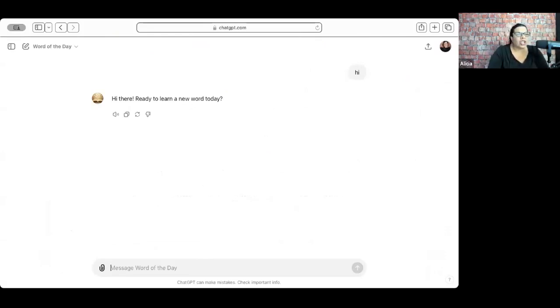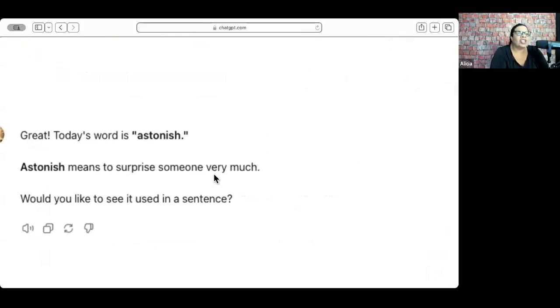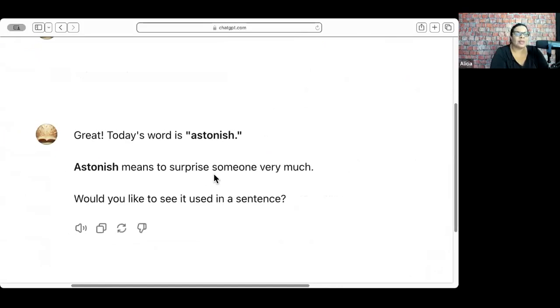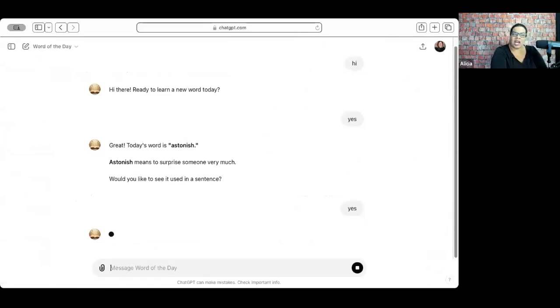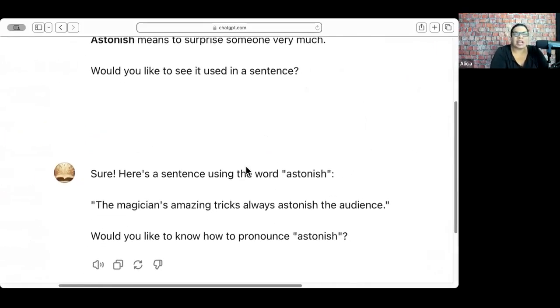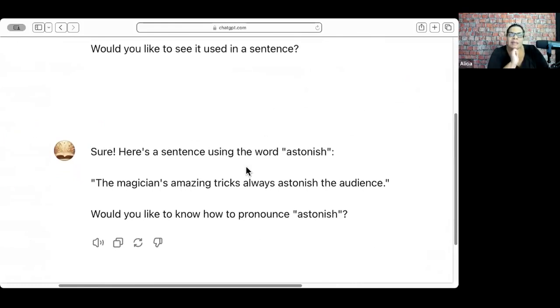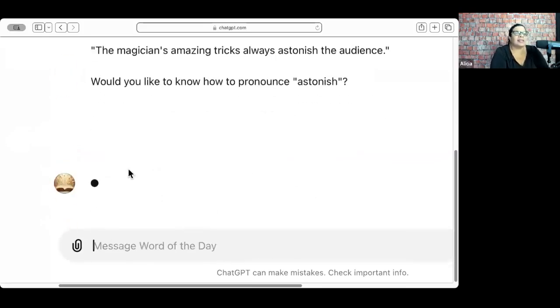Are you ready to learn a new word today? And I'm going to say yes. Great. Today's word is astonish. Astonish means to surprise someone very much. Would you like to see it used in a sentence? Yes, I would, as a matter of fact. Sure. Here's a sentence using the word astonish. The magician's amazing tricks always astonish the audience. Would you like to know how to pronounce astonish? And I'm going to say yes.